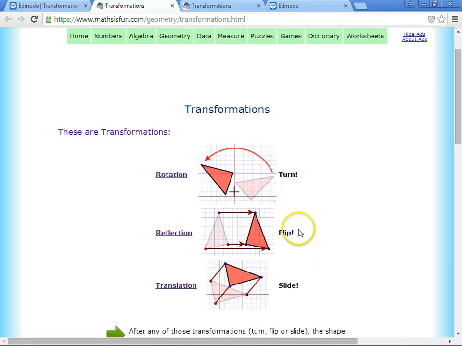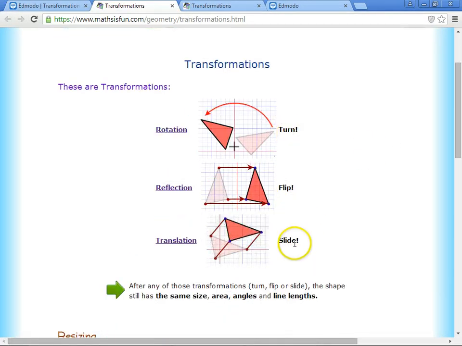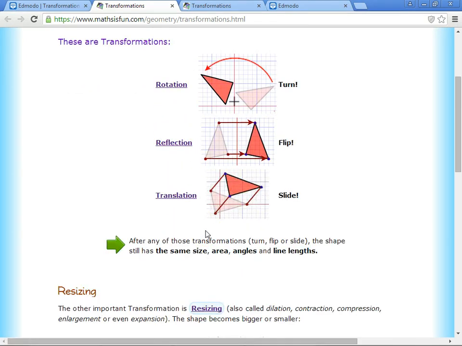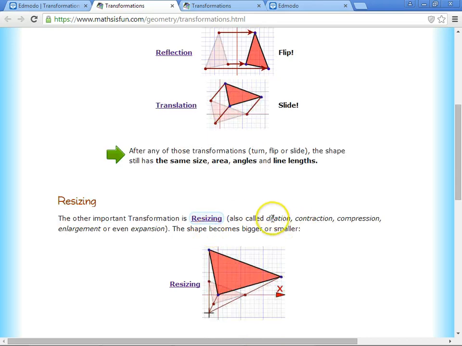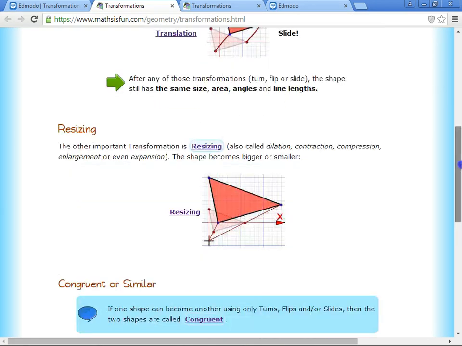Turn, flip, and slide are terms that you're probably familiar with. Rotation, reflection, and translation are terms that you're probably going to have to adjust to. But the more we do it, and I don't think these terms are completely new to any of you. So resizing, like I said, that section is considered a dilation, and we'll talk more about similarity and congruence as we go on.